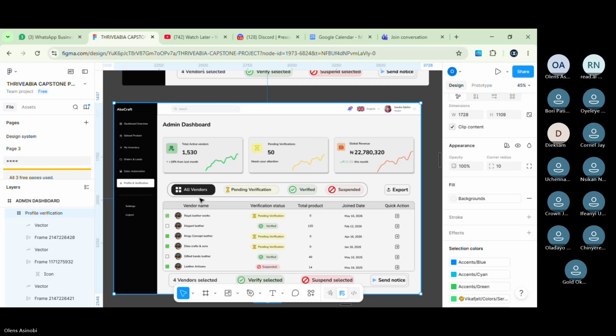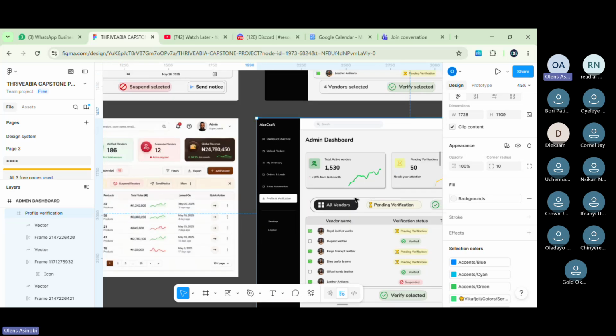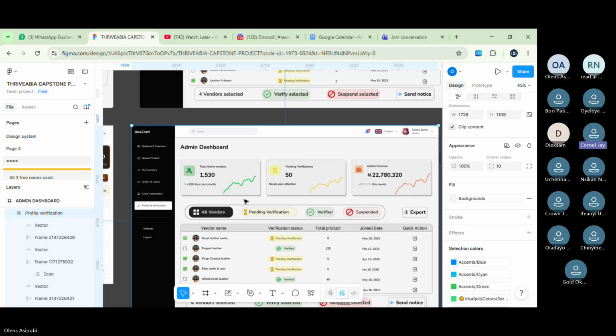So now, what is the point of this mark that I'm seeing here? I believe this one is supposed to be something like chat, right? Yes, sir. But it's not necessary. It's looking odd now, and it's just occupying space.